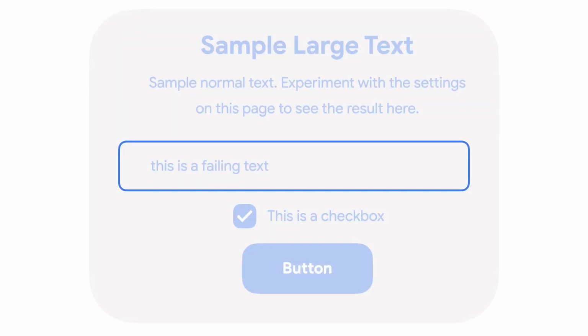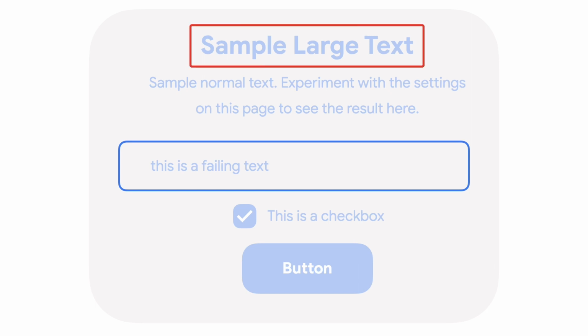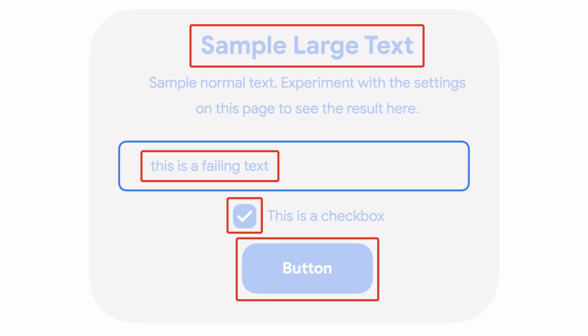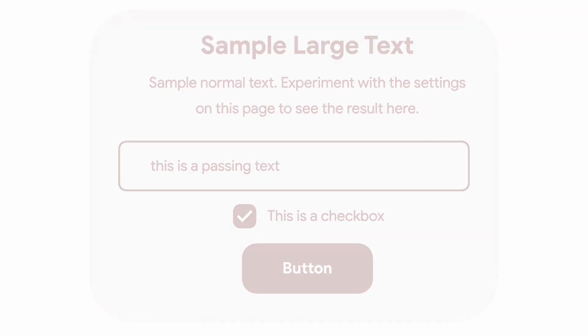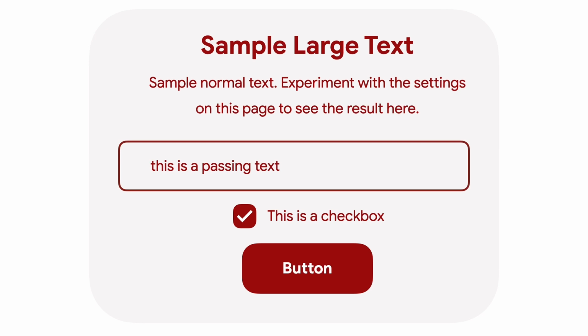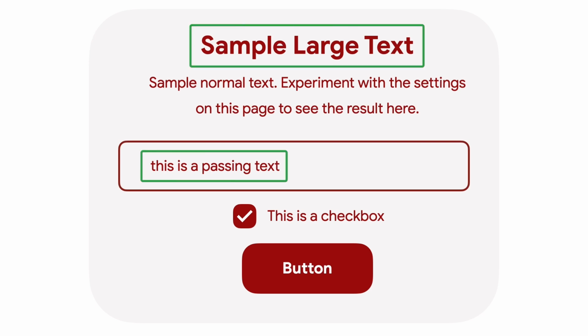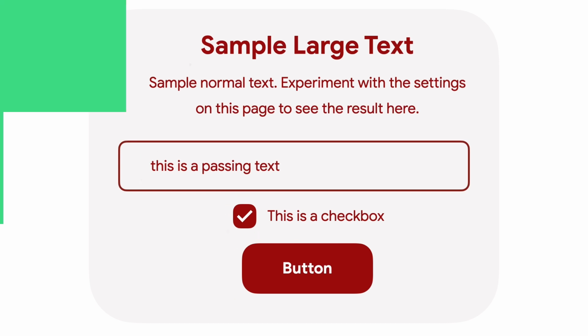Let me show you two examples. In the first failing example, we can see the large text, normal text, and the non-text element do not pass the check due to low contrast ratio. But in the second passing example, the large text, normal text, and non-text elements pass the check as the contrast ratio is high. The text readability is good and clear.